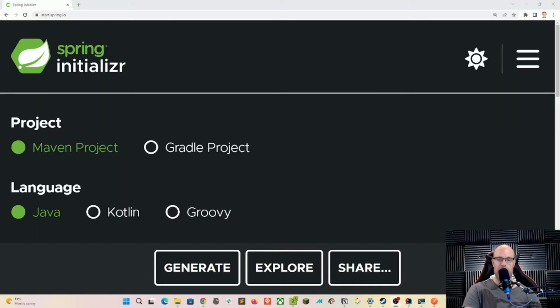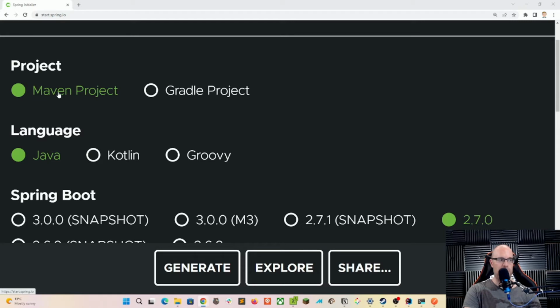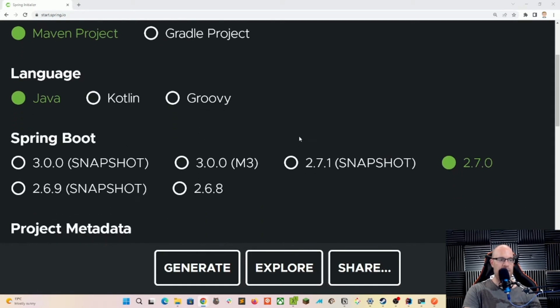Okay, as with every other project that we've done, we're going to be starting at start.spring.io. This is an awesome generator for your Java Spring Boot applications to just get you up and going with a common configuration that you can begin projects with. As you can see, I'm going to be picking a Maven project. We're going to be using Java.